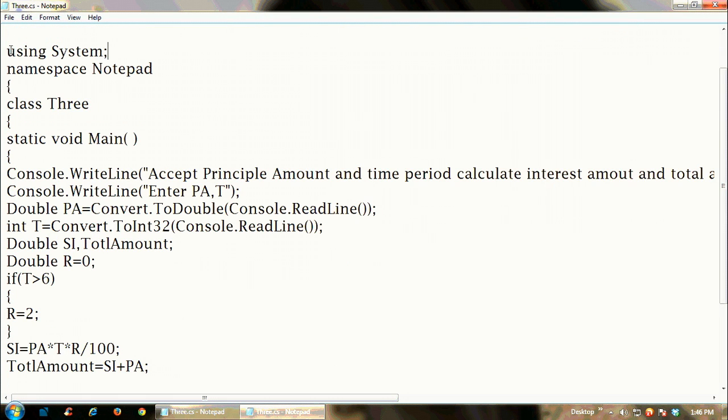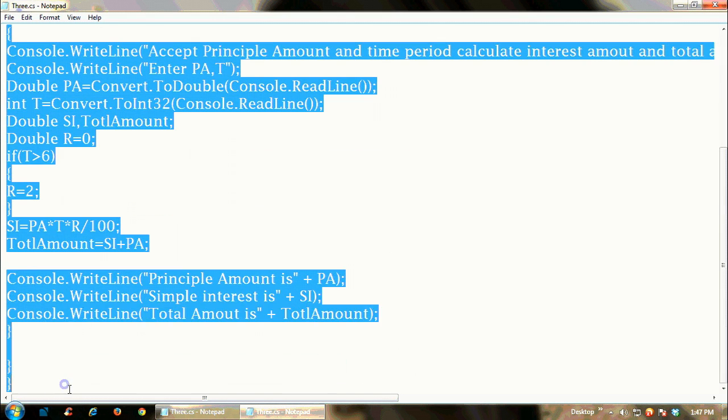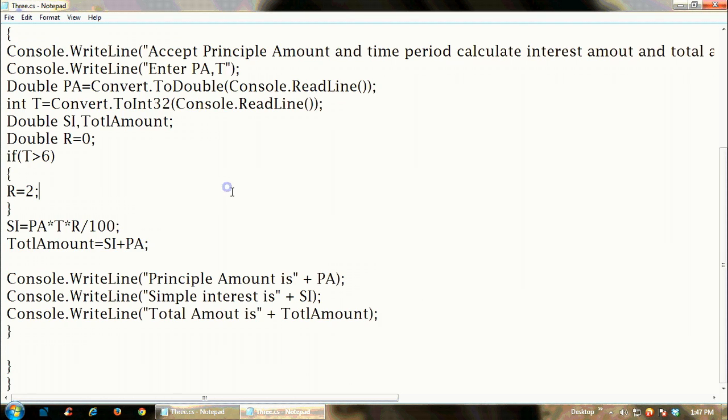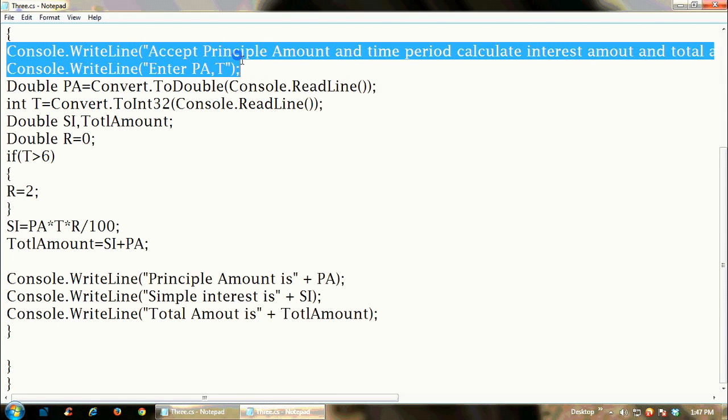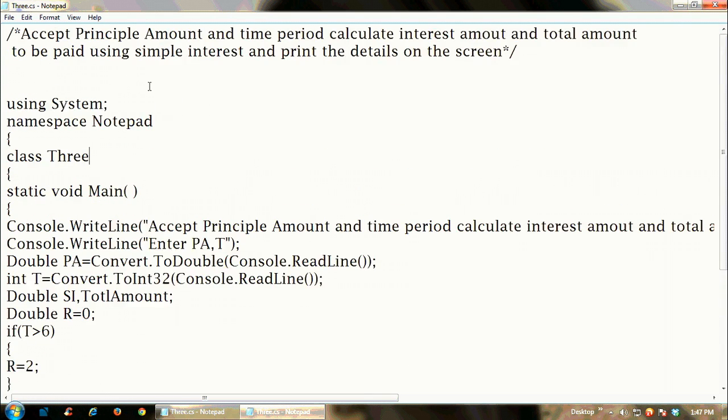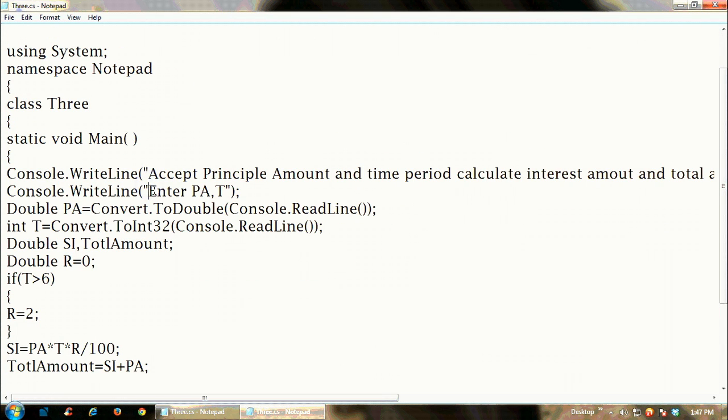And as usual, we are using System and namespace notepad. Our class name is 3. We have one static method. Don't worry about this program. It is a basic program. It just looks big when you are practicing. It looks as simple as that. First, we are simply displaying one line of message, which is nothing but the question itself. Then we are simply displaying a message asking the user to enter principal amount and time.